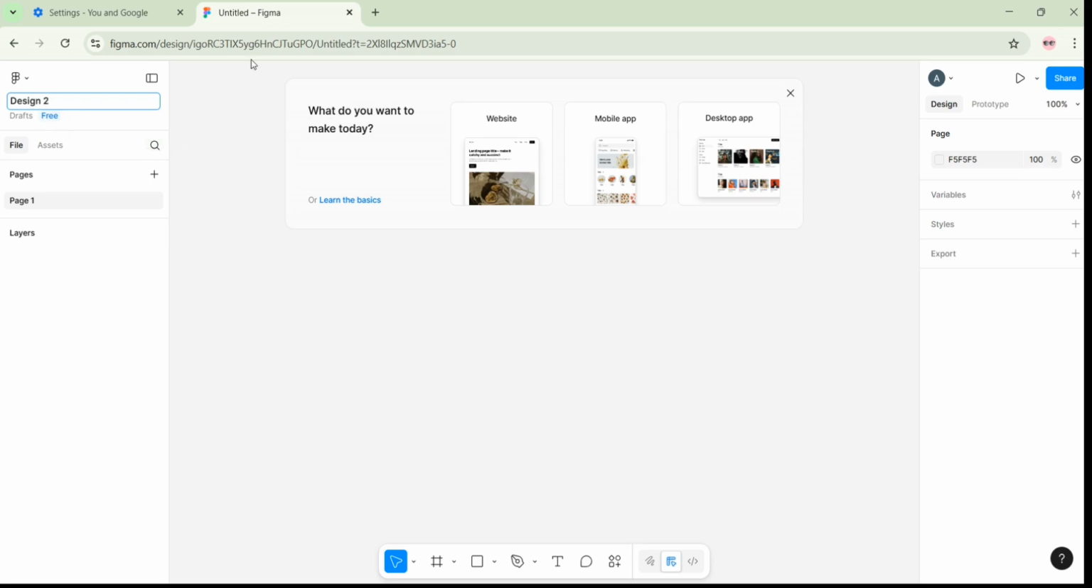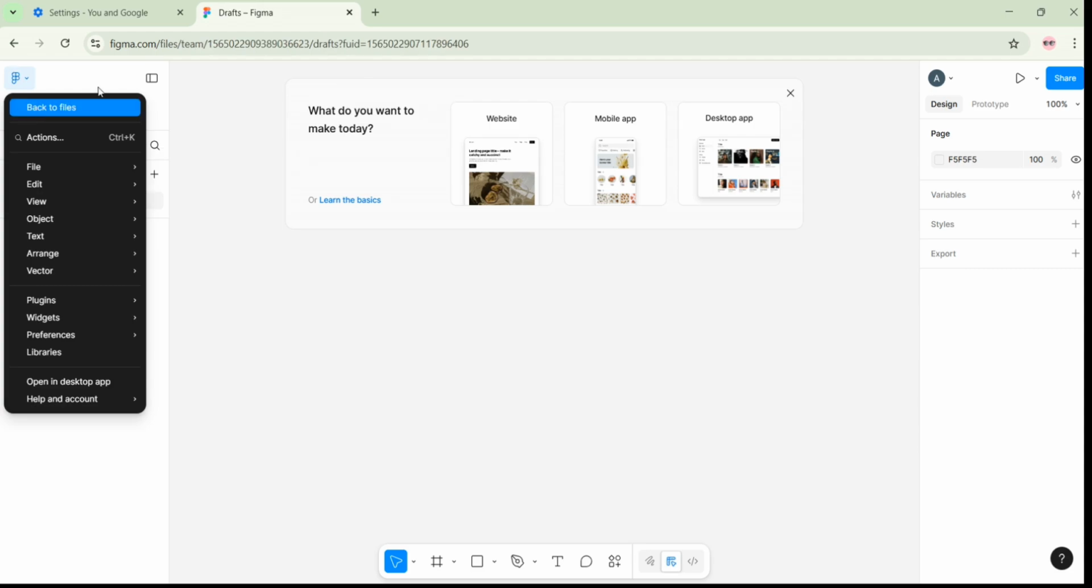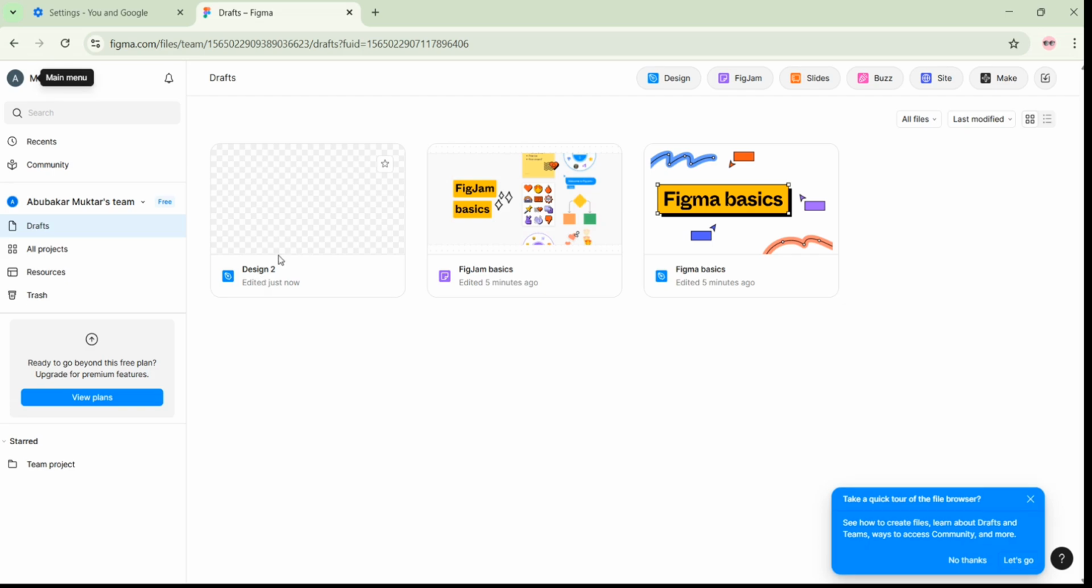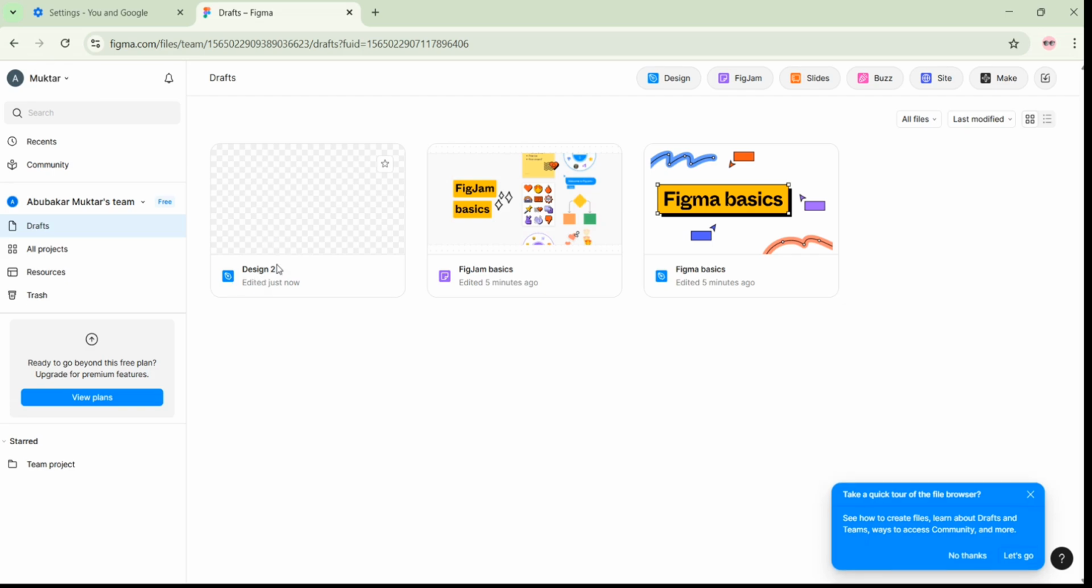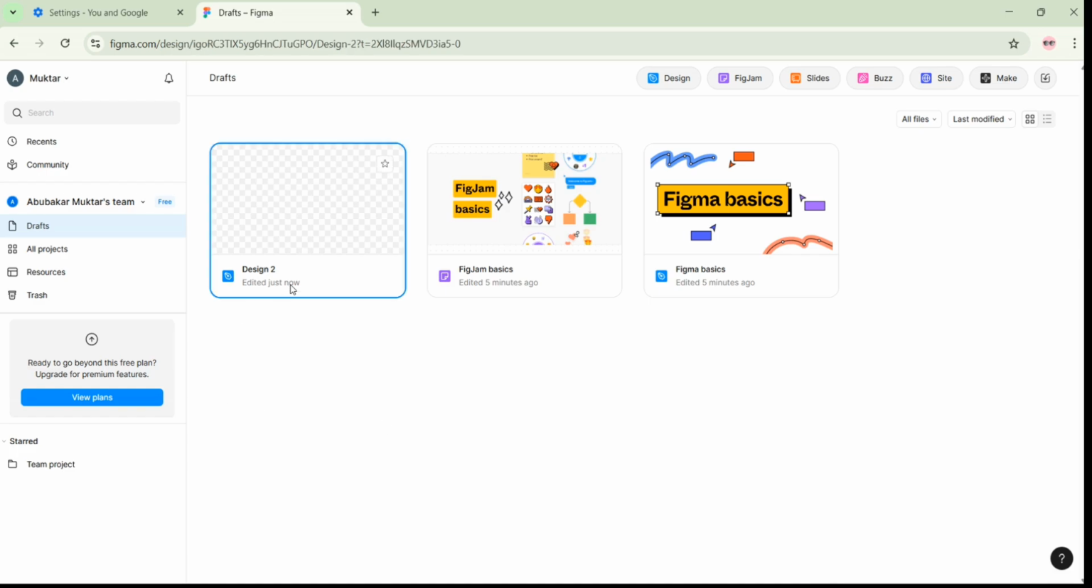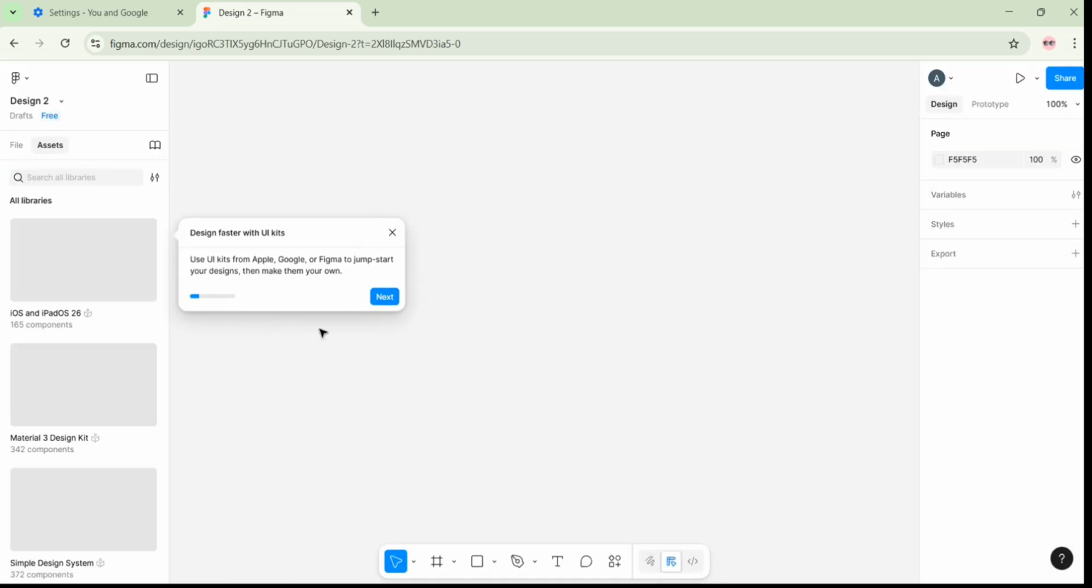Design 2. If we click on this again to go back to files, we'll find design 2 here. Look at that, that's the file we just created a while ago, right? So if I tap on it, it will take us to that file. So let's tap on it. All right, so tapping on it brings us back to the file, right?